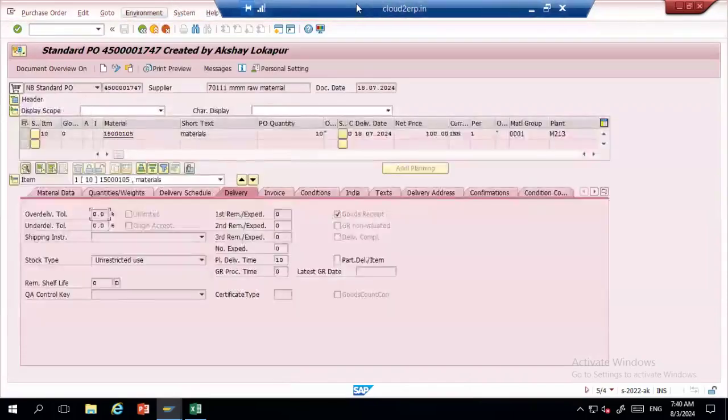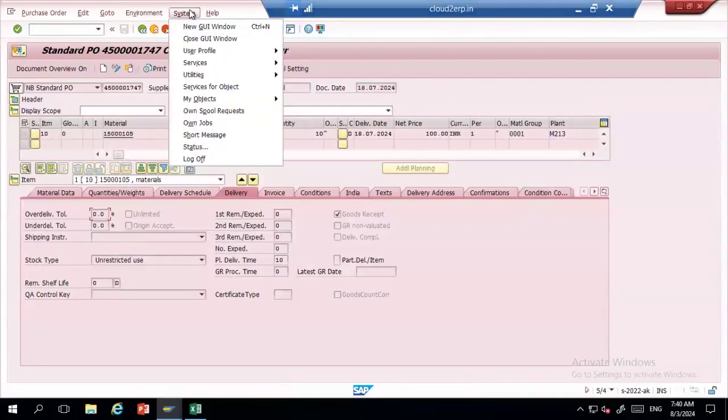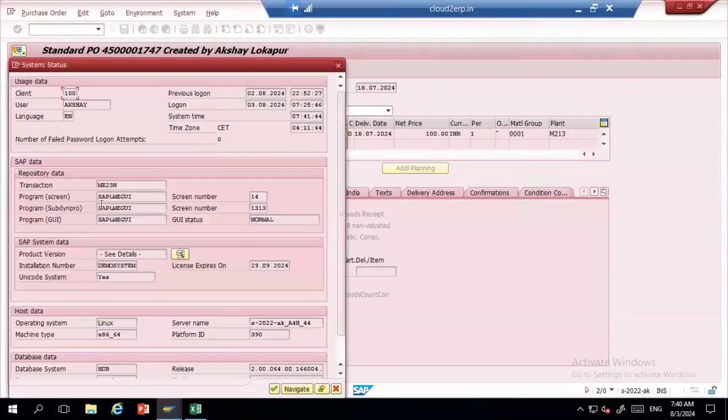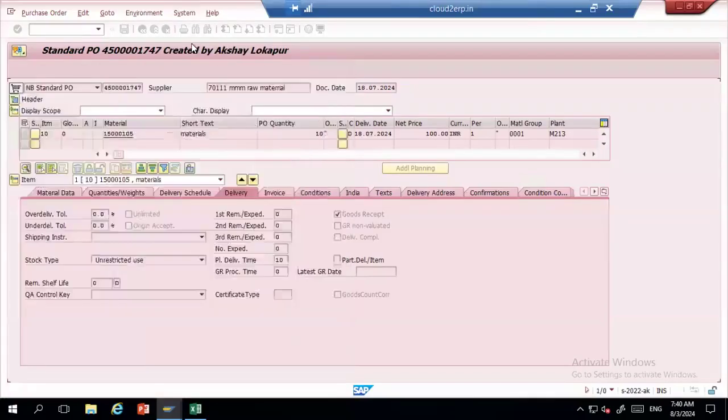For each and every transaction, you go to System and Status. You will find the program name here. So this is the program of the PO screen. If you need to add anything in this PO screen, customize or add any field, the changes need to be done in this program. So what the ABAPer will do, the ABAPer will take this program and go to the transaction.